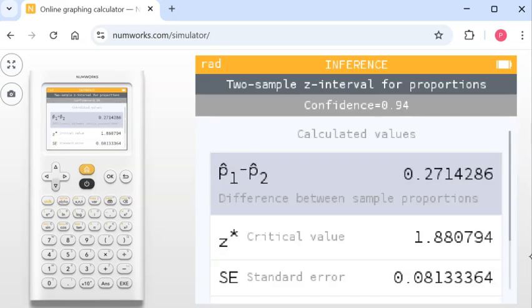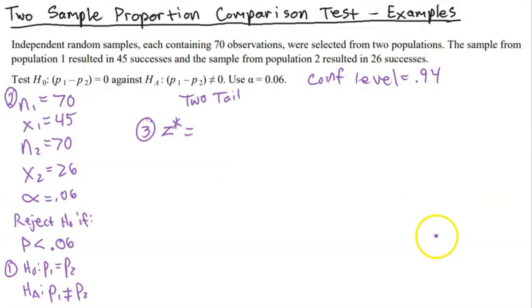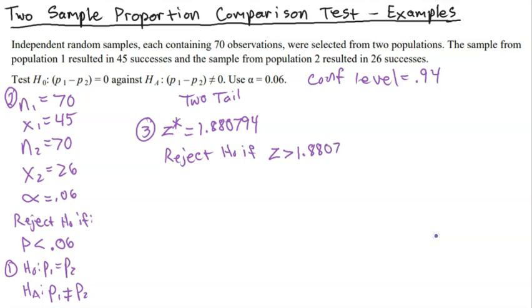Okay, and look, here's our Z critical. Our Z critical is 1.880794. Well, that was easy. So now we're going to say reject H sub 0 if Z, the actual statistic, is greater than 1.880794. All right, that's step 3.